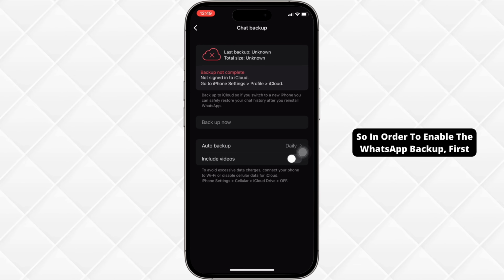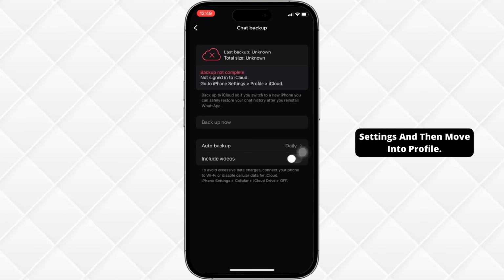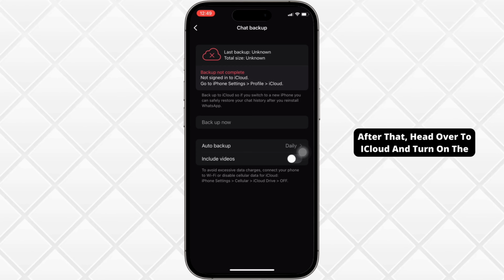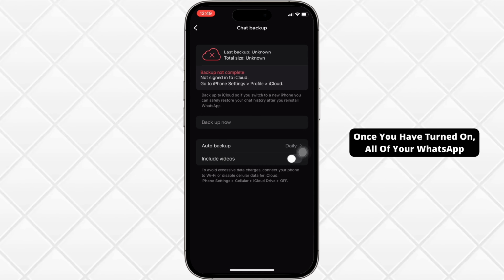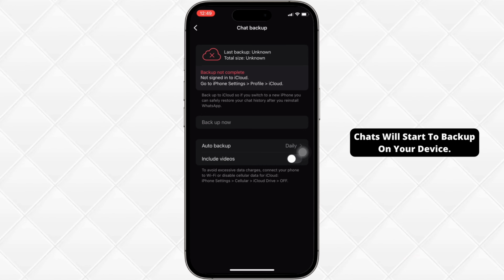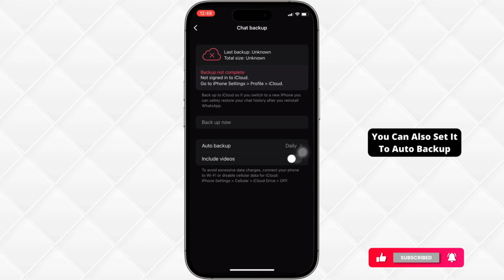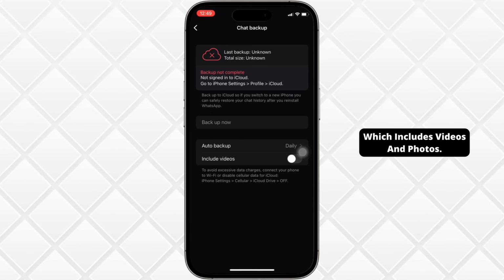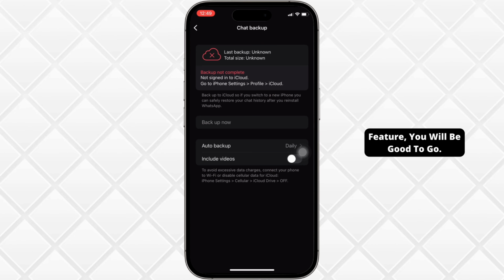So in order to enable the WhatsApp backup, first of all you have to go to the iPhone settings and then move into profile. After that, head over to iCloud and turn on the application of WhatsApp. Once you have turned it on, all of your WhatsApp chats will start to back up on a device. You can also set it to auto backup, which includes videos and photos. And once you have enabled this feature, you will be good to go.